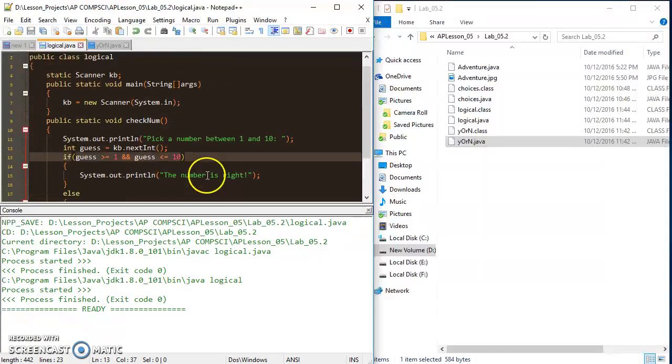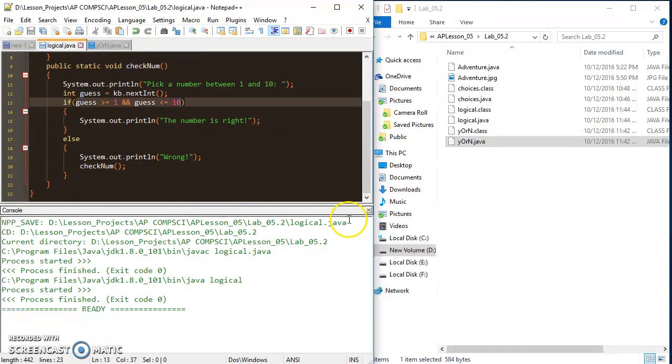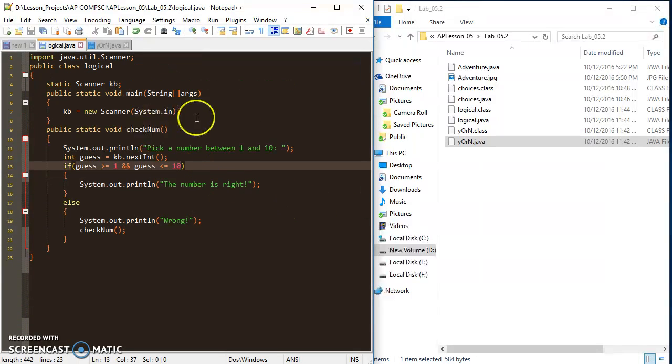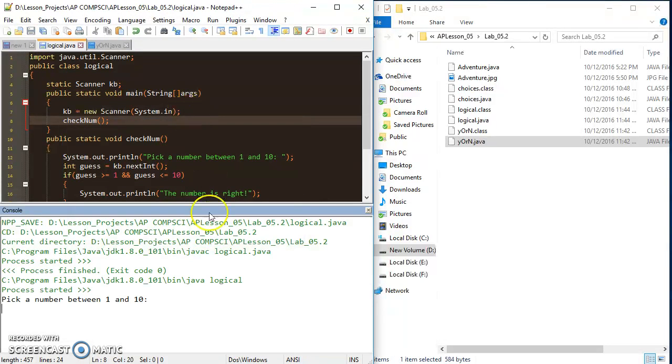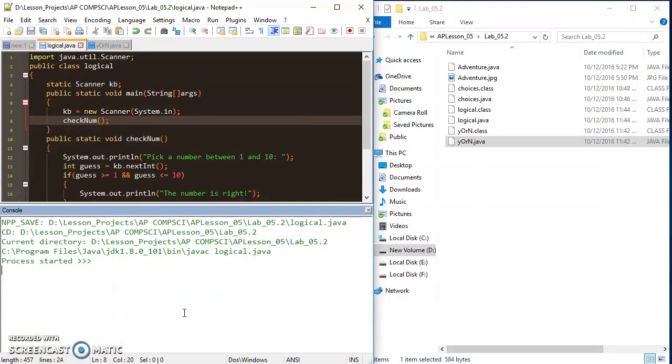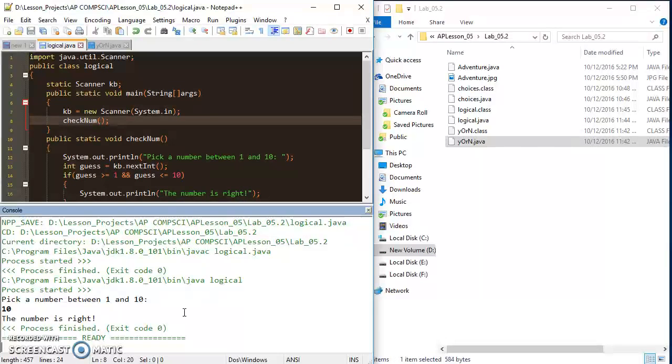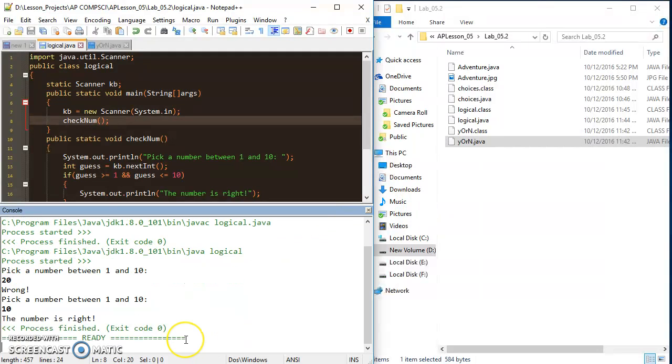All right, so nothing's getting printed out because we have not run checkNum. Let's try that again. Pick a number between 1 and 10. I picked a 2. That's right. Pick a number between 1 and 10. The number is right. And if I pick a 20 here, it says wrong. Pick a number between 1 and 10. And then I go 10 and it says the number's right.